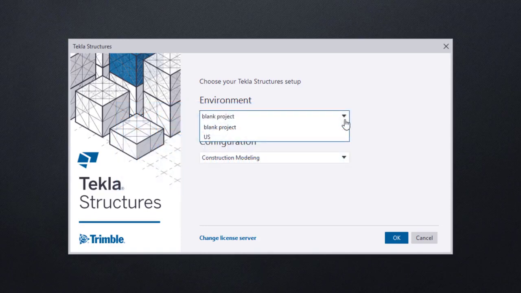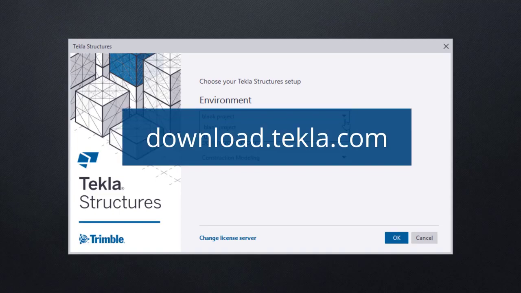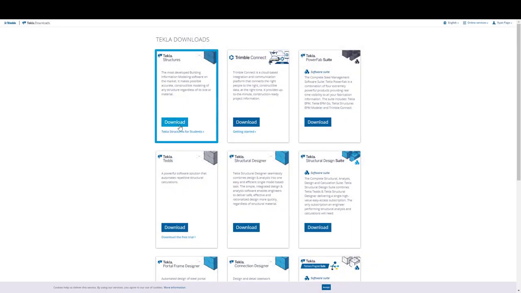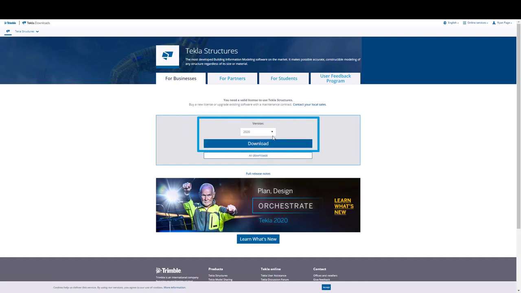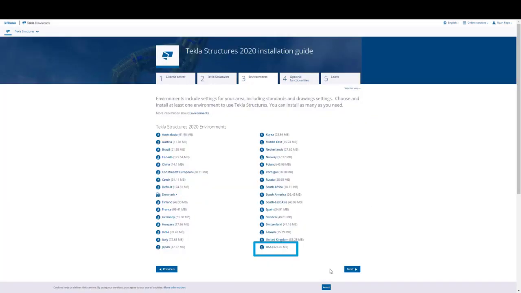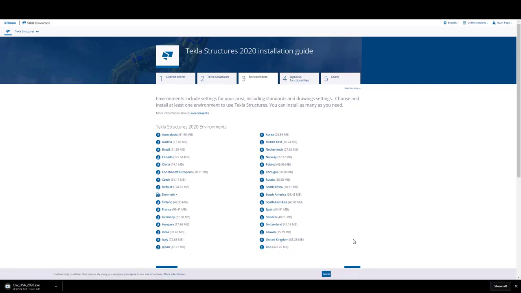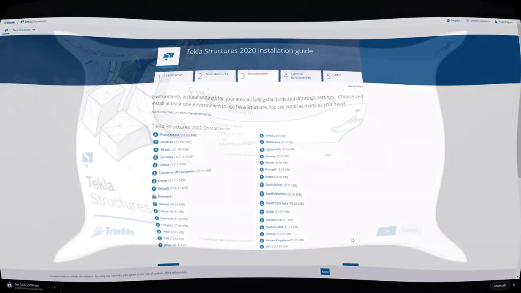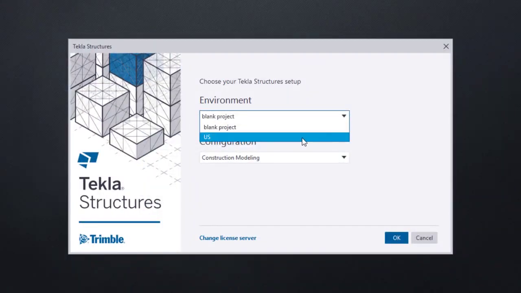The environment, which is a separate installation, should have been downloaded and installed at the same time as the Tekla Structures software. If this is not the case, please contact your system administrator. If you happen to be your system's administrator, then you may need to proceed to downloads.tekla.com. Then, choose the download from Tekla Structures, select your version of the software, the current version will always be listed at the top, and then navigate to tab 3, Environments, and choose the appropriate environment, such as USA, to download. Ensure Tekla is closed and run the environment installer. Once this is done, you can reopen Tekla and resume the video from this point. So let's go ahead and choose the US environment.